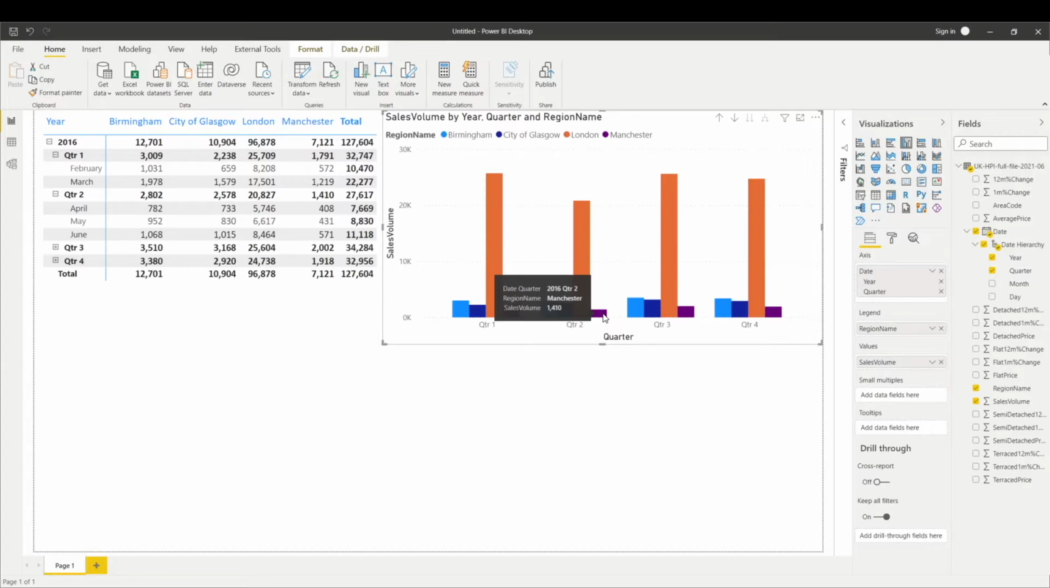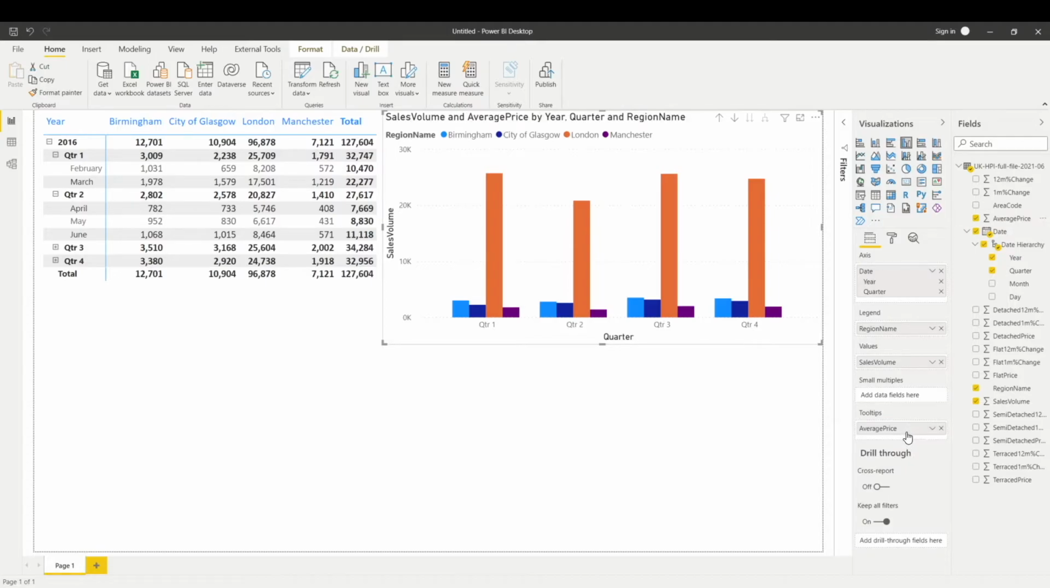What if you want to see maybe the average price as well for all these regions and the quarter? So what you can do is take this average price from your table and put it into tooltips. So it will start showing you average price for each region for each bar. But obviously, if you look at the average price shown on this tooltip, it is 1.4 million, which is quite high for London. And similarly, this is showing you 335,000, which is quite high for Glasgow as well in 2016.